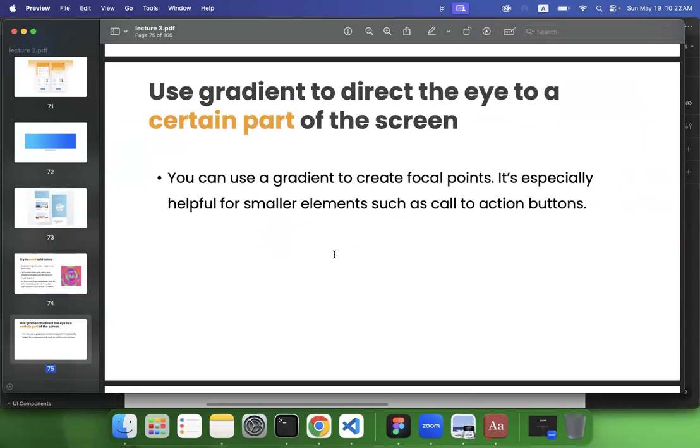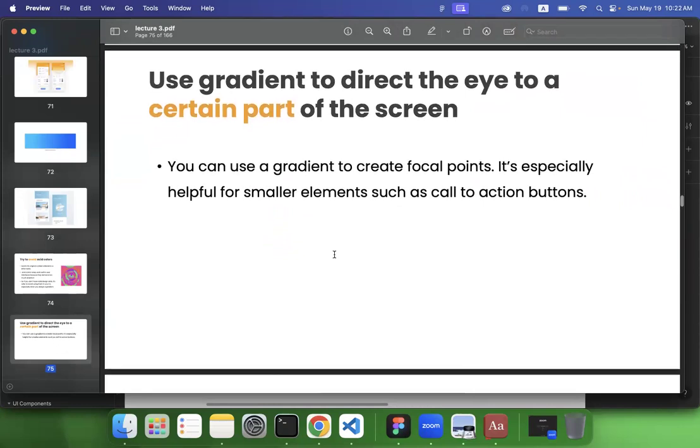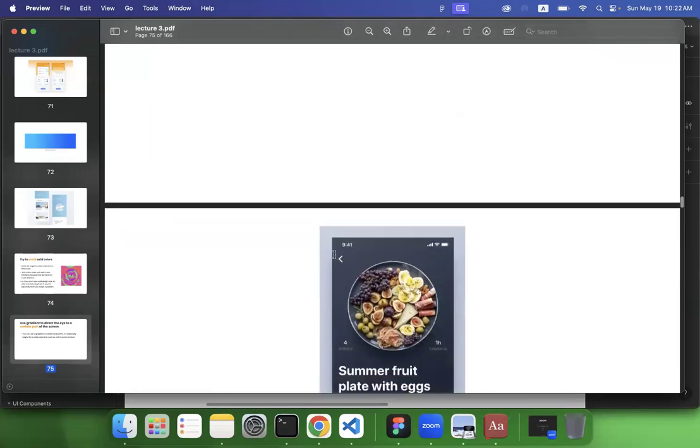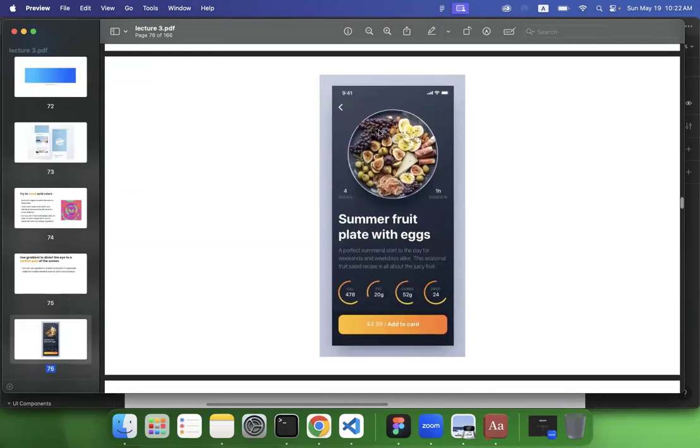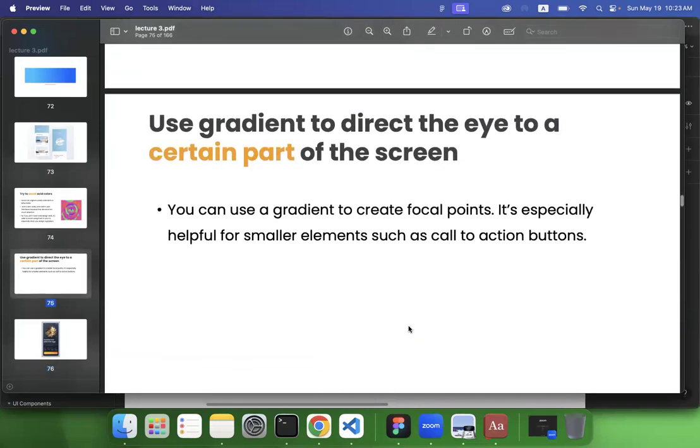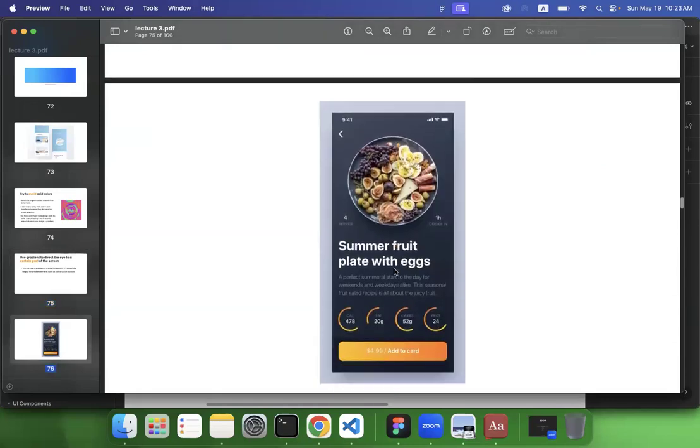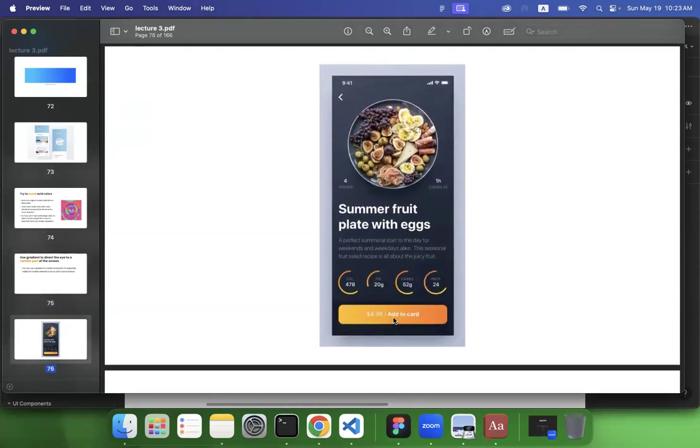Okay, use gradient to direct the eye to a certain part of the screen. You can use a gradient to create focal points, especially helpful for smaller elements such as call to action buttons. So in here, this menu item has an orange and yellow, the light orange version of a button. And it is demanding users' attention to this particular add to cart call to action button. So you can use it to create a certain focal point in the screen. So this is the focal point in this screen.